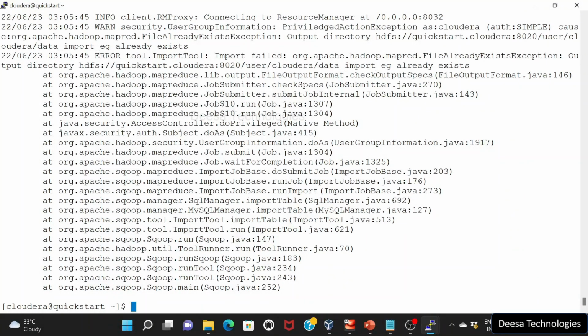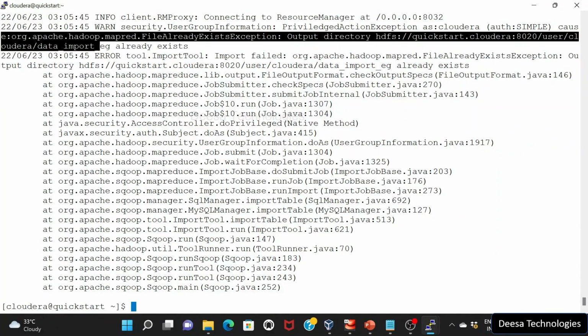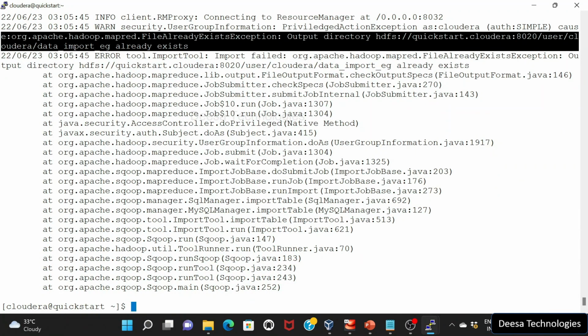So this is already done, and here is the error message. There's an error, it says file already exists.